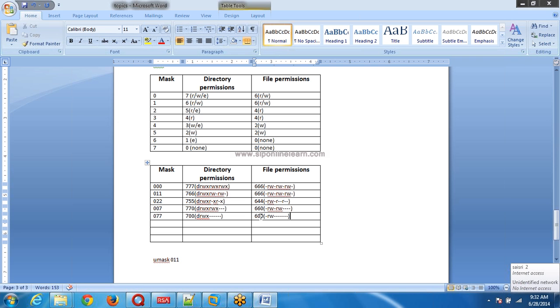And next thing is, if you observe these permissions carefully, see, first let us check these two. Now if you see this directory permissions, the directories have complete read, write, execute, read, write, execute, read, write, execute.